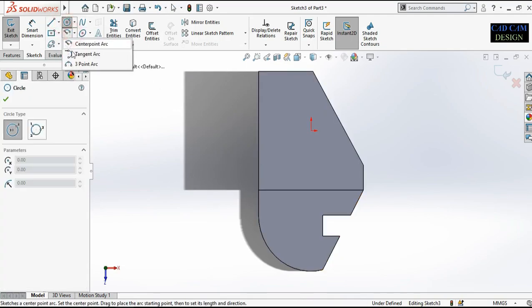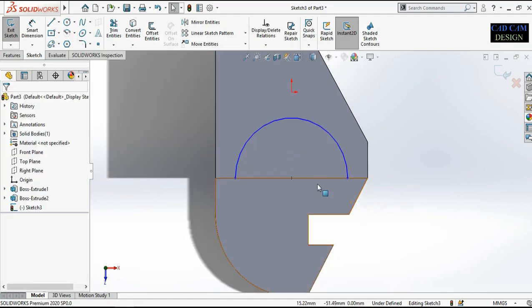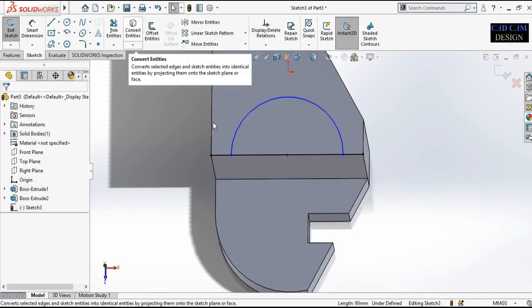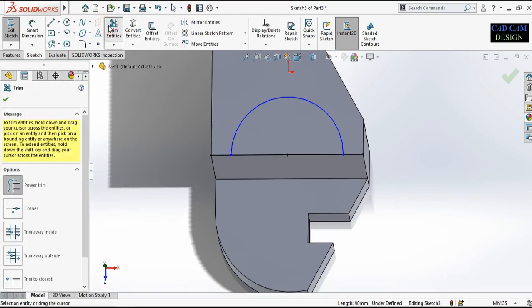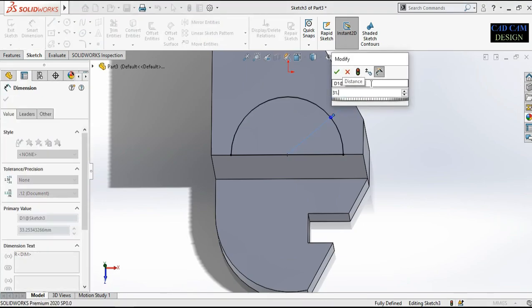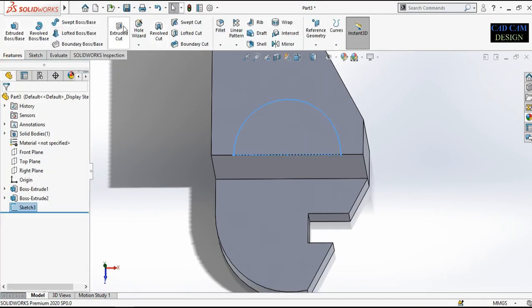Then going to make a center point arc, select this one as center and draw like this and select this edge and select convert entities and make this line complete. We don't use line and make line, the line is already complete. And now apply this 31.8. Now done, exit feature and going to extrude cut.